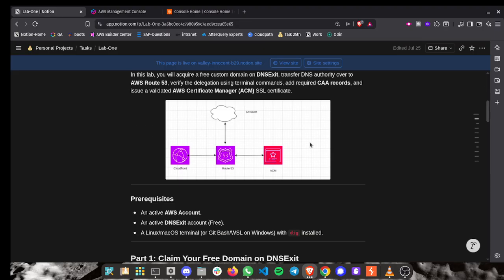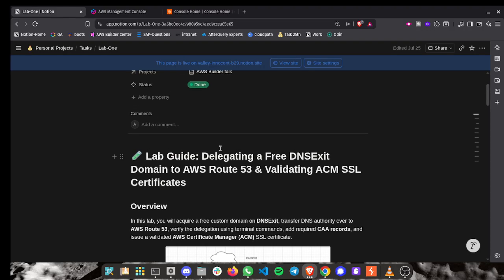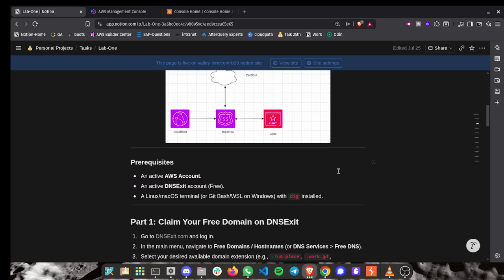Yeah, so this is the architecture that we're going to use. So basically, we just want to use Route 53 with CloudFront, and the first step is delegating a free DNS Exit domain to Route 53.